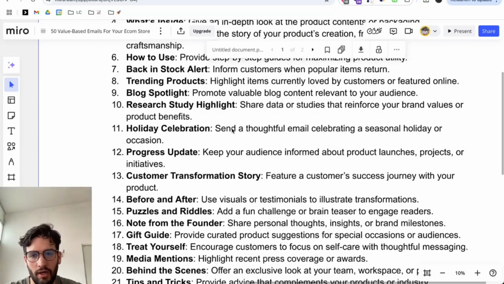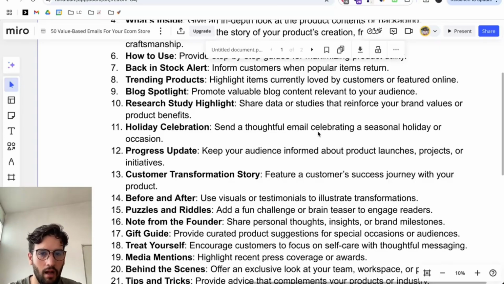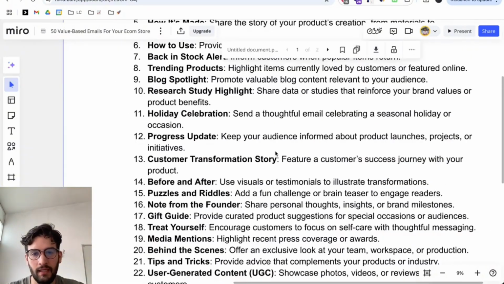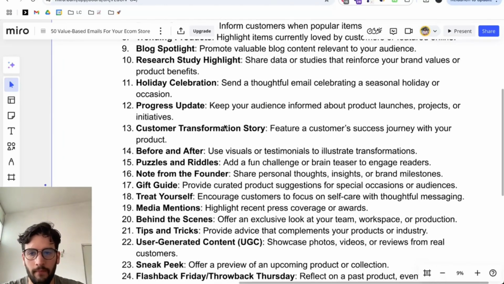11th, holiday celebrations. Send a thoughtful email celebrating a seasonal holiday or occasion. Very powerful. 12th, progress update. Keep your audience informed about product launches, projects, or initiatives, especially for VIPs. This works really well, but it could be for your entire audience as well.